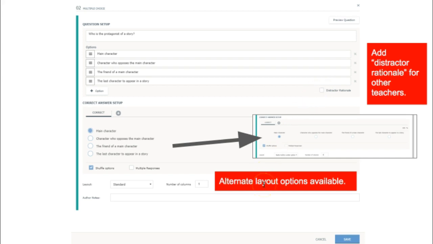There's some alternate layout options, so you can see the first layout is vertical, but you could click to horizontal and it would appear like this. So a few different options than what we had in the previous version.